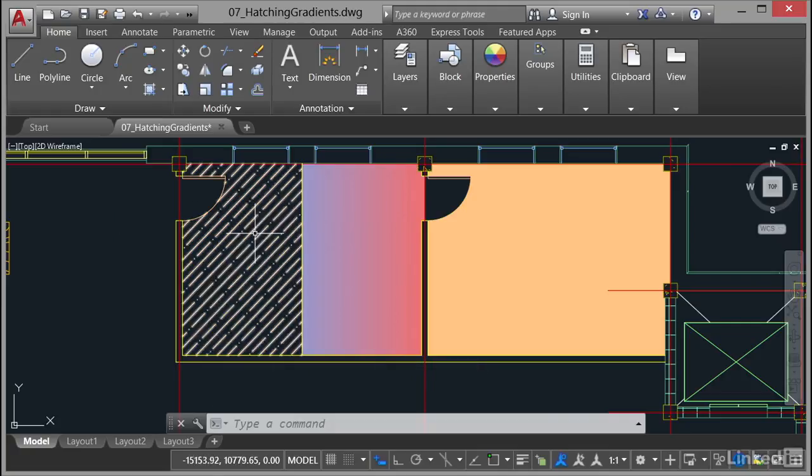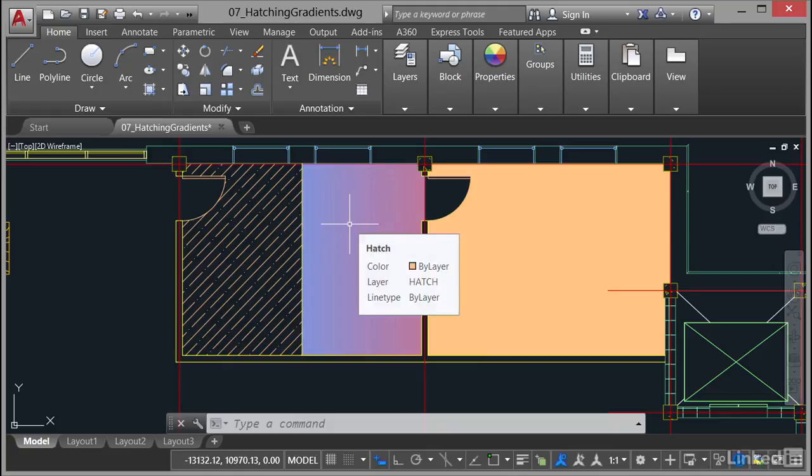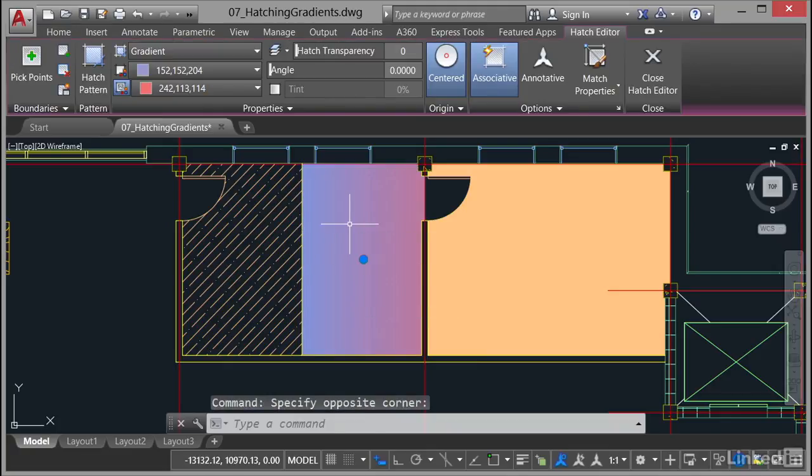So let's have a look at the gradient fill now. I click on it like so. There's the hatch there, and again, it comes up with the hatch editor on the ribbon. So it might be that I don't want a gradient there. I might want a solid fill. I might want to change the colors. And you'll notice there's all these different icons where I can go in and set the colors.